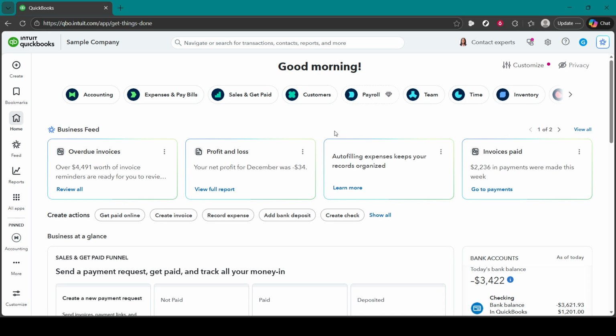Before we jump in, a quick note on what deletion means. When you delete an invoice, you're removing that transaction from your books so it no longer affects your sales totals, customer balances, or reports. This is different from voiding, which keeps a zeroed record. If you need a paper trail, consider voiding instead. And if you're unsure, it's always a good idea to check with your accountant first.